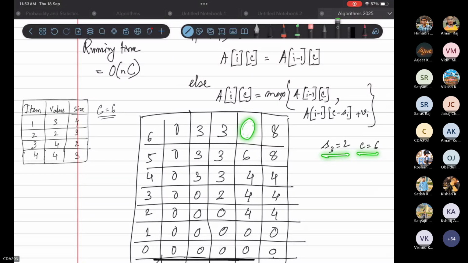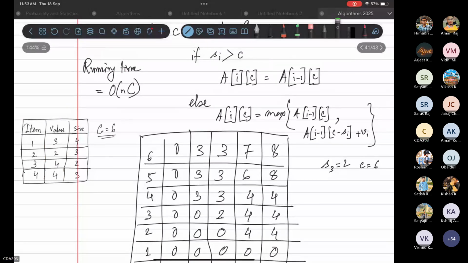Okay. Now, how do you get it? So what is the else case? Else case is SI is less than the capacity. That is the else case here, right? So we are in here. That tells you A[I][C] depends on A[I-1][C] and A[I-1][C-SI]. Right? So we are checking this value. A[I][C] depends on A[I-1][C], that is this value, which is there, right?